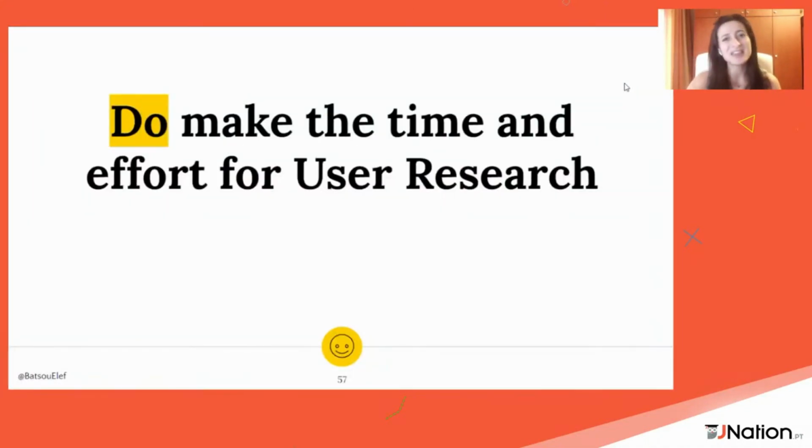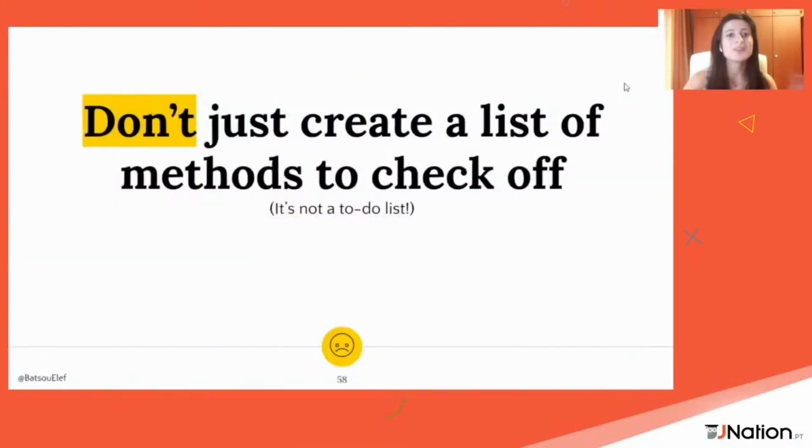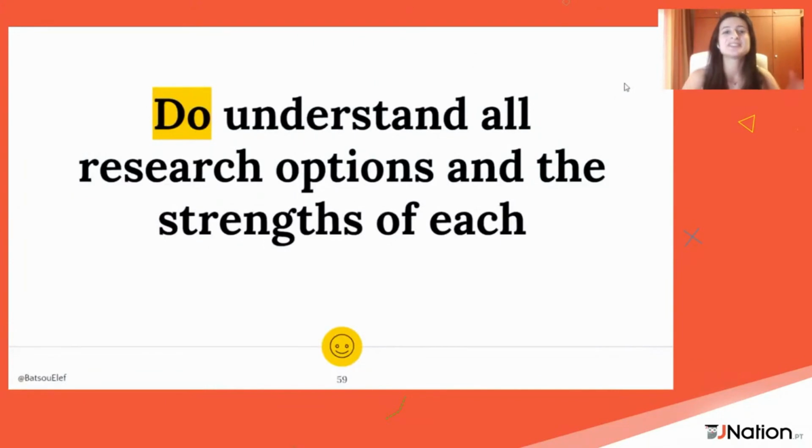And do make the time and effort for user research. Don't just create a list of methods to check off. It's not just a to-do list, but it's work that you actually have to do. And do understand all research options and all strengths of each.